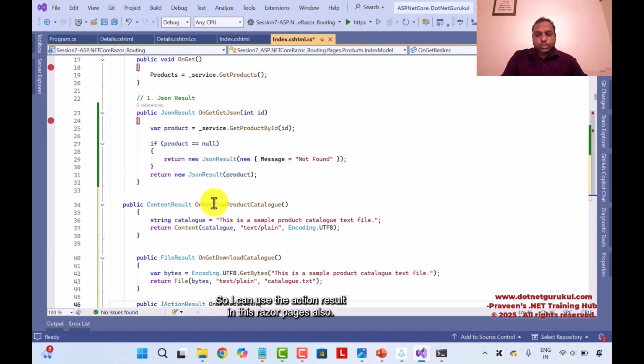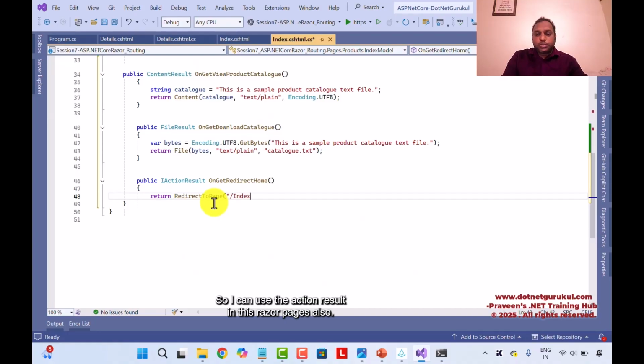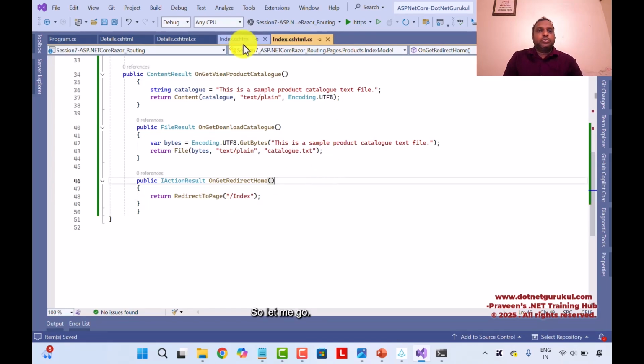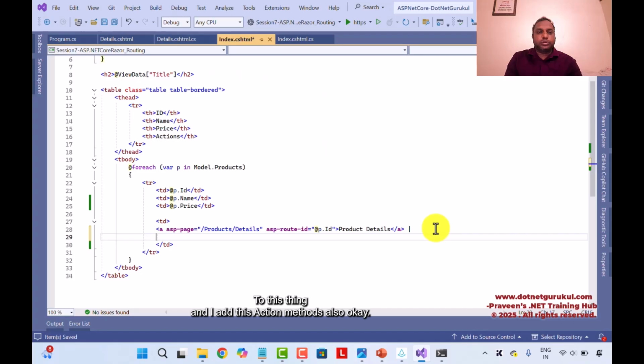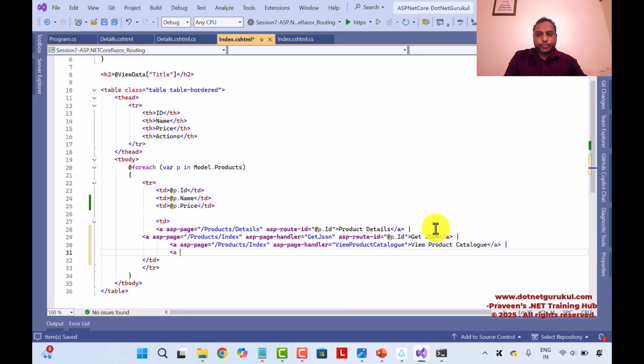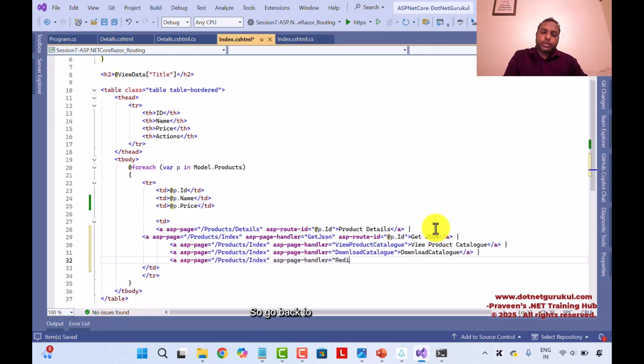So I can use the IActionResult in these Razor pages also. Okay, so I have added all this stuff. Let me go to this and add these action methods also. So in adding both action methods, I added GetJSON, then products catalog, so this is for downloading the catalog. Then go back to redirect. So save all this.